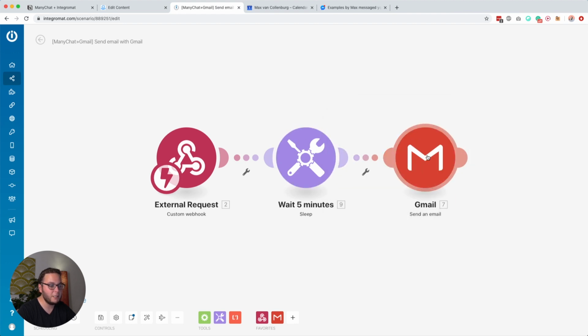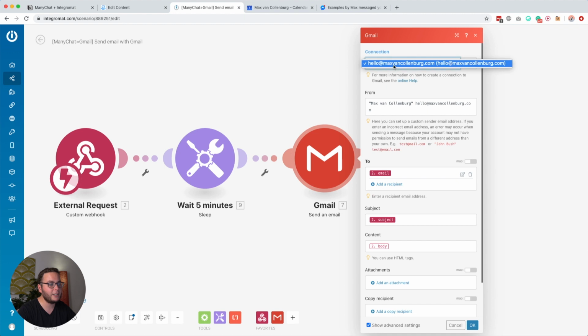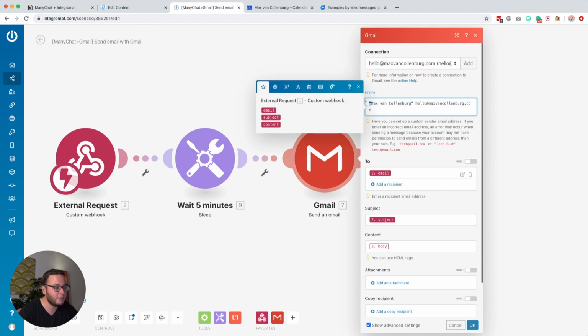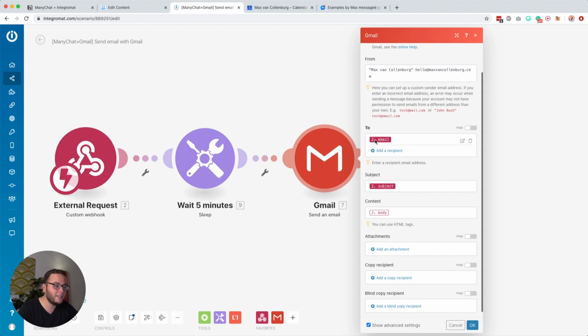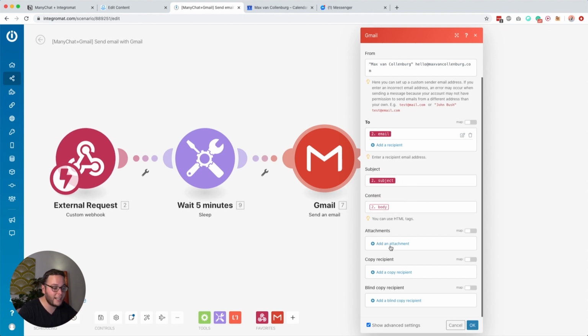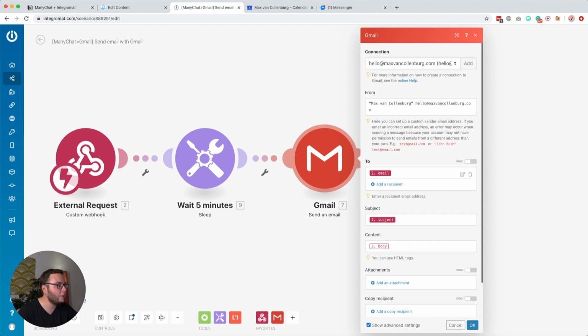And then we have our Gmail module, and you see here that I connected my email address. I'm a G Suite user, so I can just use my own email address in there. Then we can say from who the message is. You have to type your name between these quote marks, and then your email address. They also explain that over here. It also works with only the email address, but I like that people see my name. Then who do you want to send it to, the subject, and the content of what you want to send. And if you want, you can even add attachments in there. So that's pretty cool.